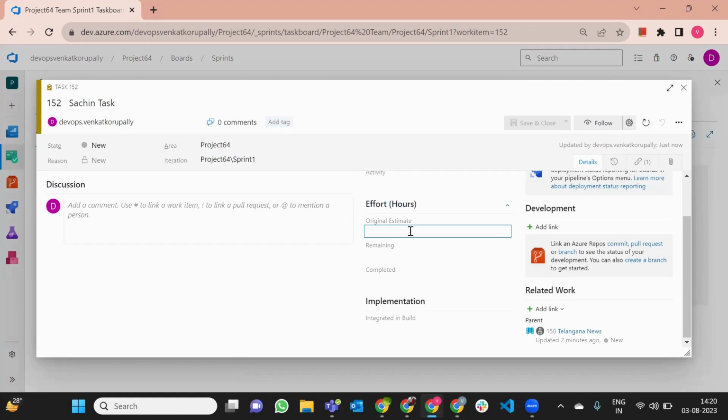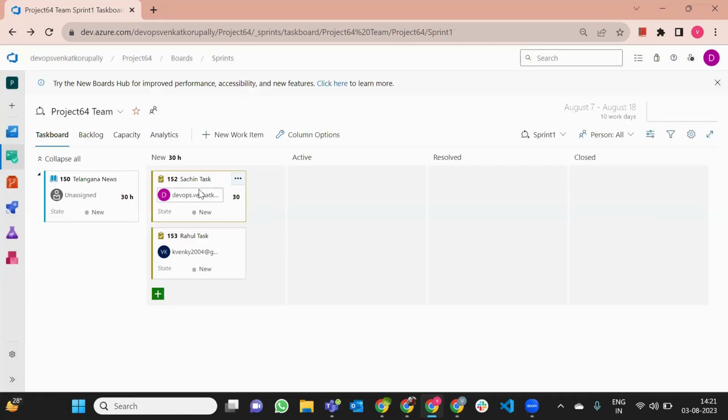Now, here to complete this task, guys, he needs 30 hours. Just put 30 remaining, completed 0. That means we have just assigned this particular task to Venkat and he has to finish the task in 30 hours. Did you get this point?